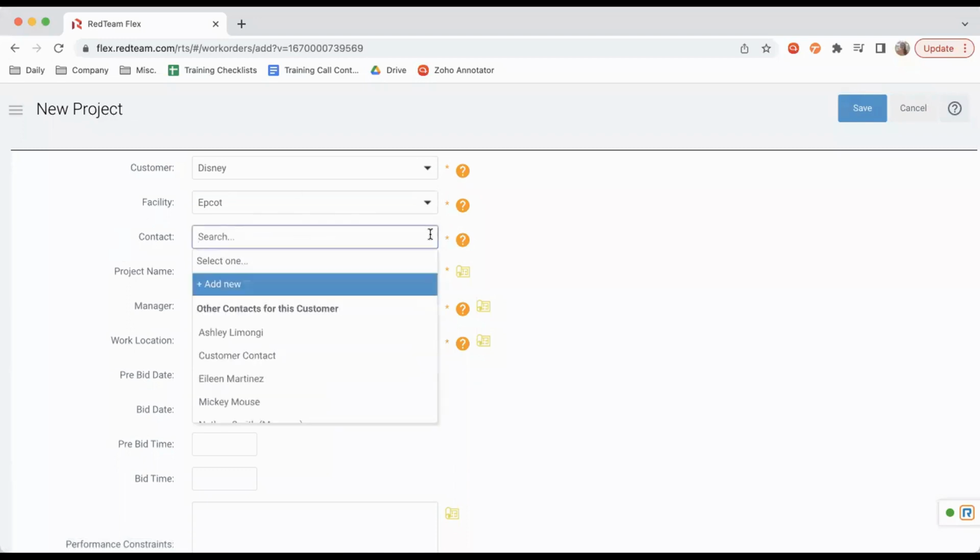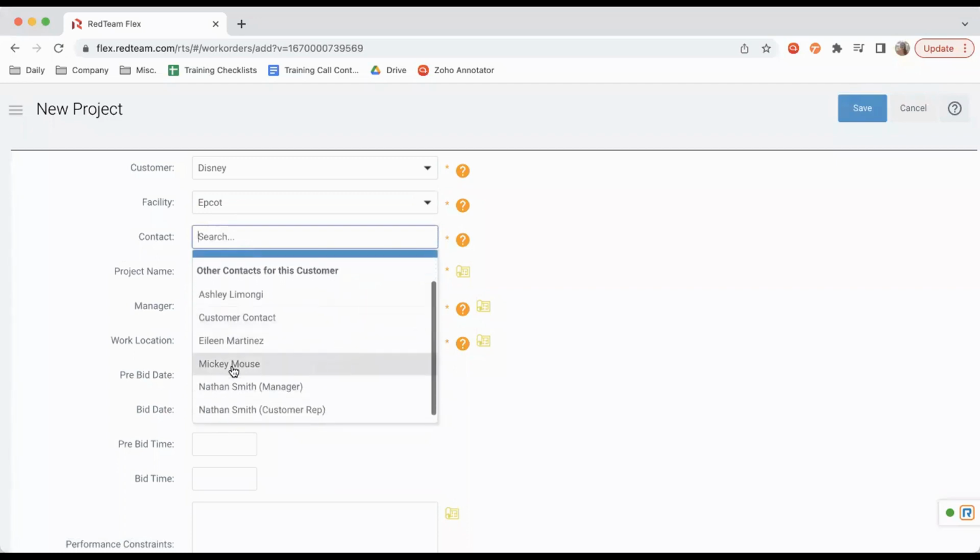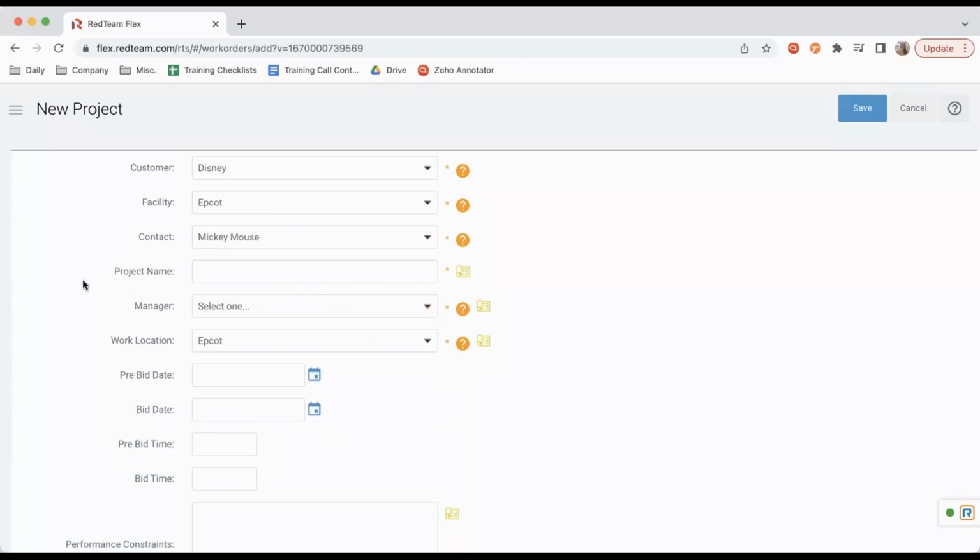We're going to choose one of our contacts. Now it's going to give us contacts that are already listed for this customer, but you do also have the option of adding a new customer contact if needed from here. So we'll just go ahead and we will say Mickey Mouse is our customer contact. Then you're going to come here and you're going to name your project. So we're going to build a nice Italian restaurant called La Mangi Trattoria.